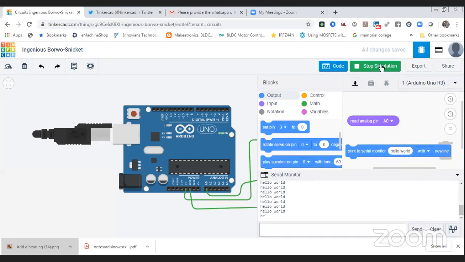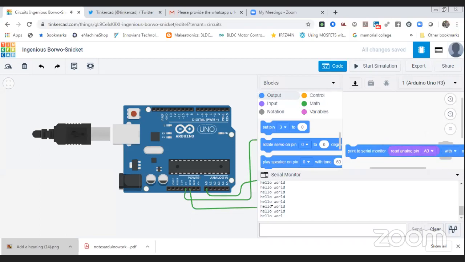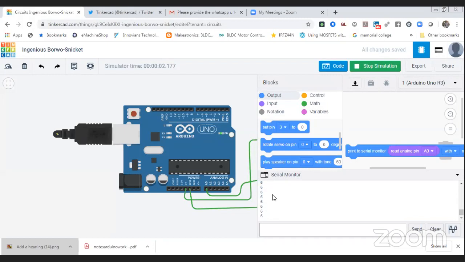Now I want this analog value to be printed at the serial monitor. So I have put that block in this serial monitor in replacement of hello world. Now I started the simulation and see, we are getting the value 6. Why is it getting 6? We will discuss that right now. It is because we are reading the value in the format of the 10-bit ADC that is inbuilt in Arduino.